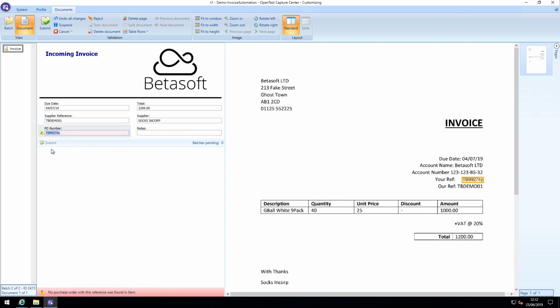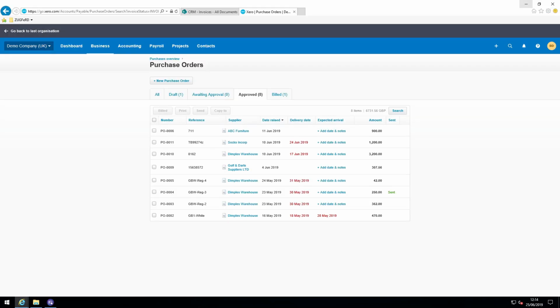This is the third of our invoices, which is stopped for a mismatched reference number. The purchase order number extracted from the page does not match any record in Xero. If we look, we can see the reference number was actually just mistyped at the supplier side, and the last character should be a Z instead of a Y.